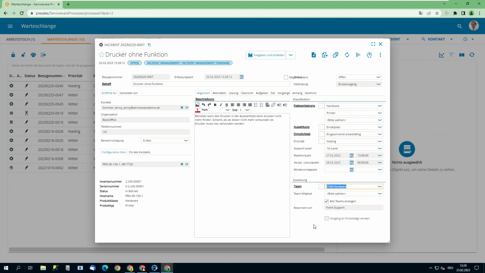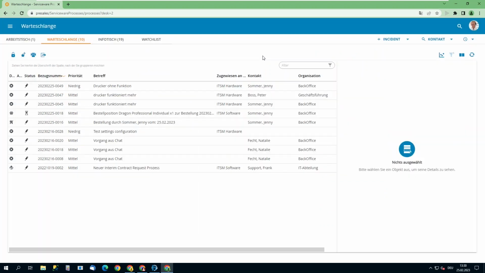By selecting a team, you can then also select an individual team member. All team members are displayed in the selection list of the same name. However, selecting a team member does not change the fact that the incident is displayed in the queue for the entire team. The agent completes the recording of the incident using release and close.